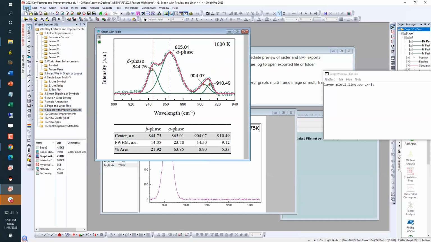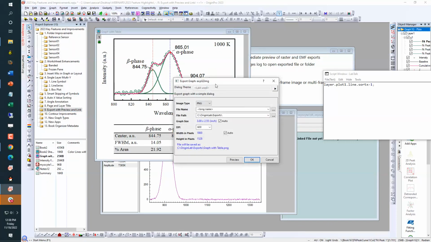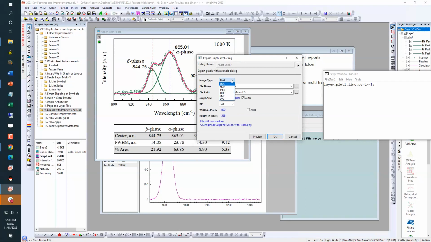Then I can go to the file menu, go to export graph. And as you may know, in older versions, we had an advanced dialog. In recent versions, not this version, previous recent versions, we introduced a simpler dialog. So let me open that simpler dialog. Here I can choose, do I want PNG, BMP, etc. Let me stick with PNG.